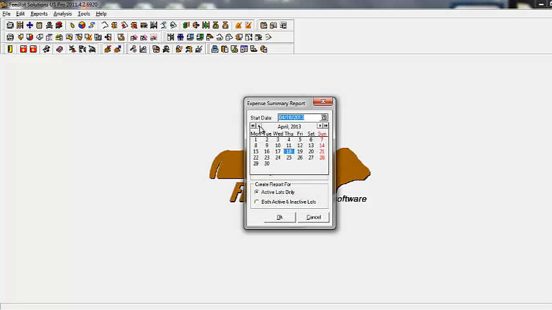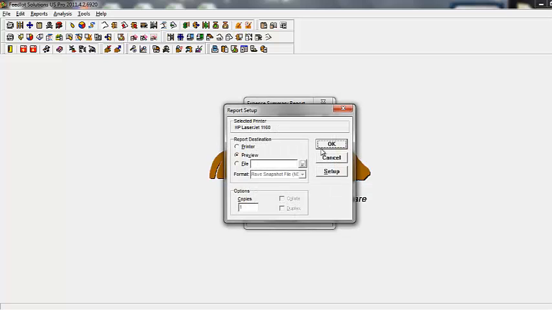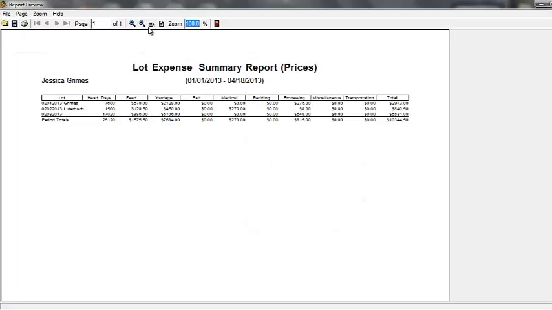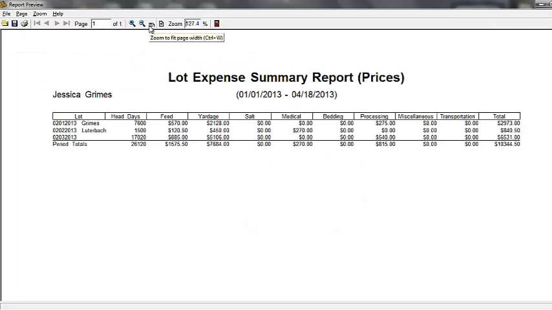The expense summary report allows you to select a period of time. You can do this report on prices, cost, or margins. When you open this up, it will show you the lots, the head days, your feed and yardage, and all the rest of the categories, and totals.